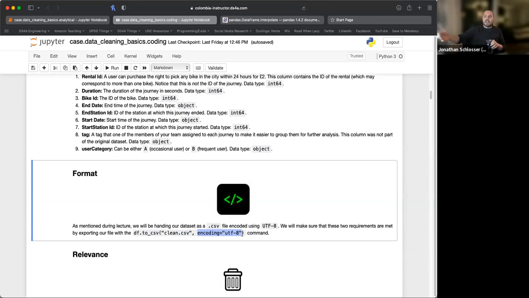Now, in practice, do you always label your encoding? Not always. You'll see it often where it's just not labeled or the encoding is just whatever it is. You sort of take a risk there, and it is better practice to always explicitly state your encoding.